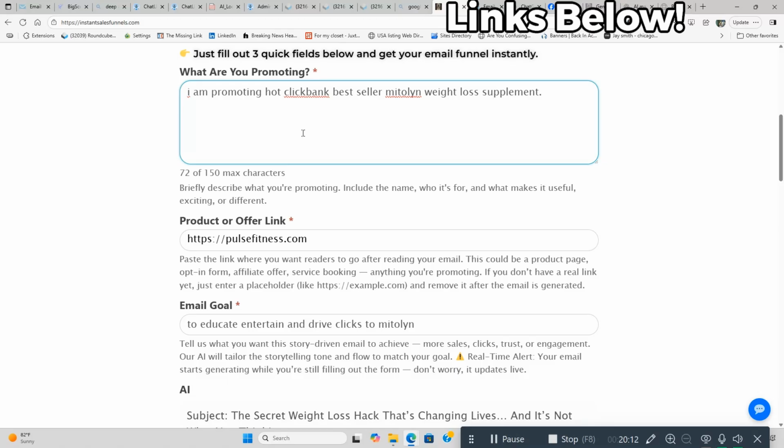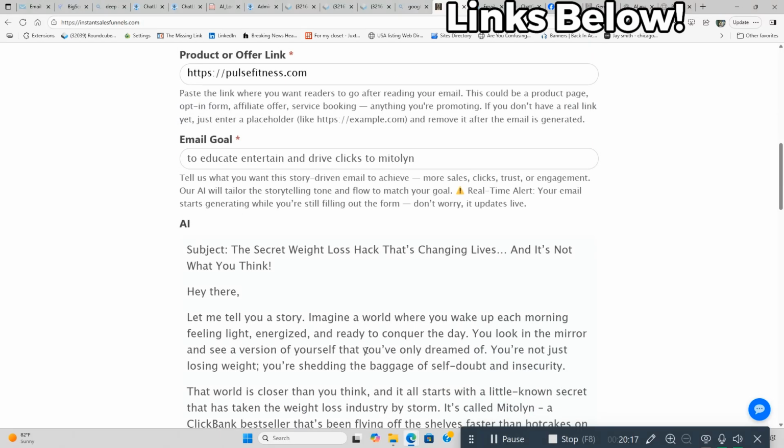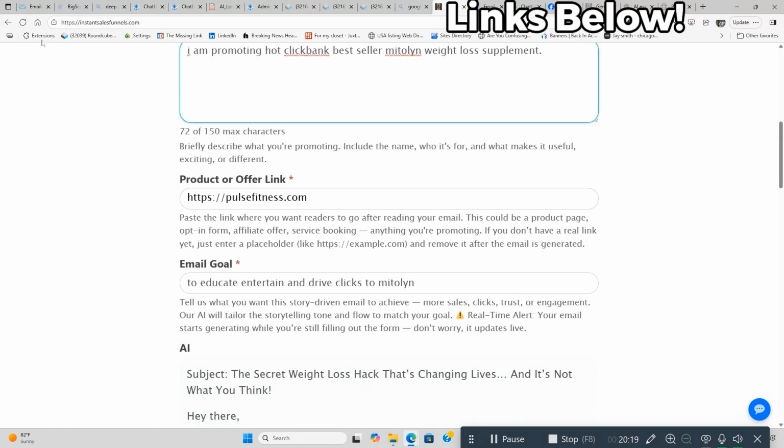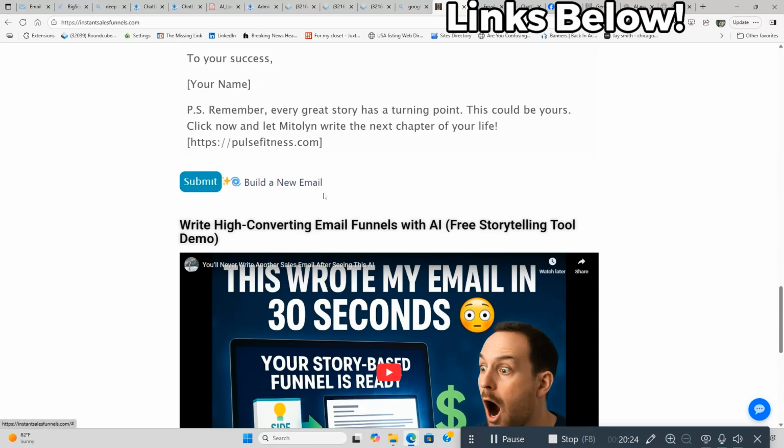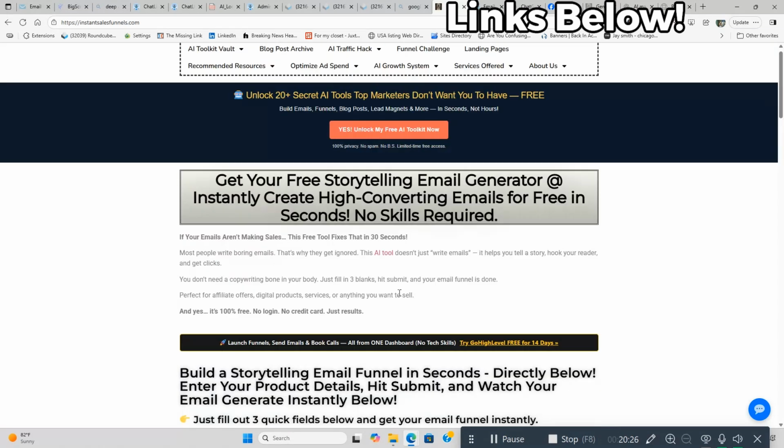And what you're going to do is just go here. And like I said, if you need to edit anything or change anything up, it's going to edit in real time. So you don't have to worry about refreshing the page and all that. There is a refresh button at the bottom where it says build new email. You can click that. But awesome tool.